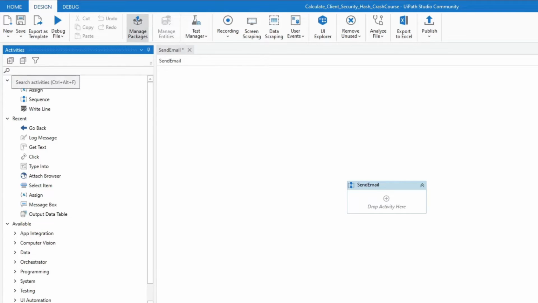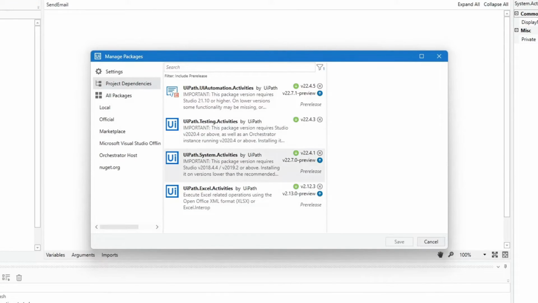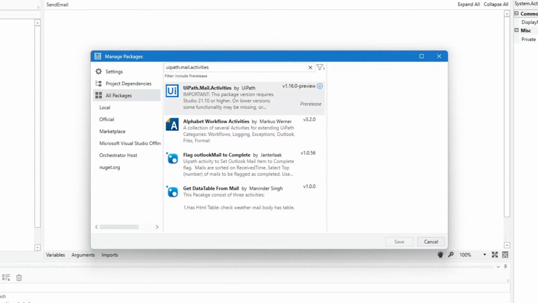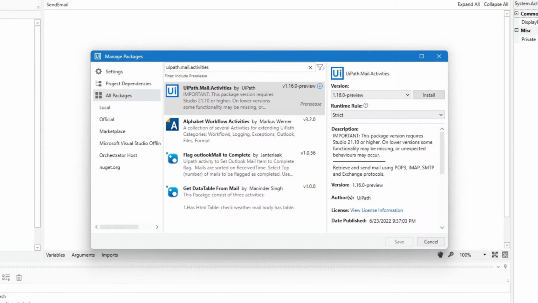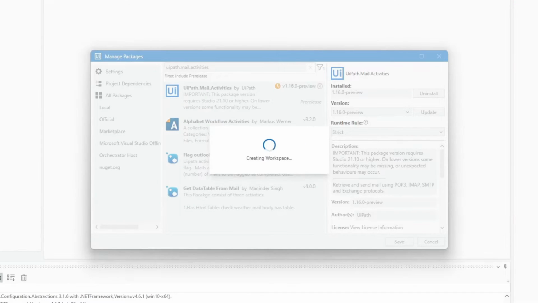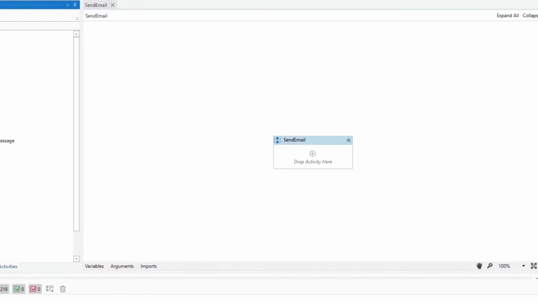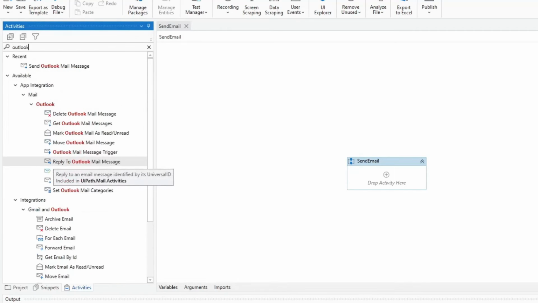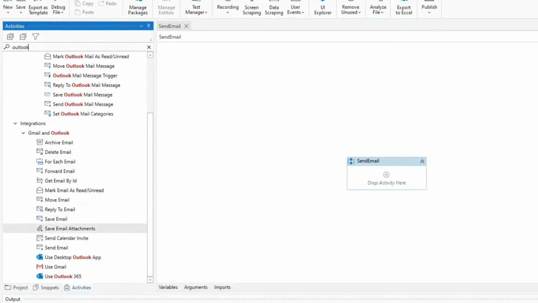So click Manage Packages from the ribbon and go to All Packages and search for UiPath.Mail.Activities. Alright, so select the package and click Install, then hit Save. Alright, so once the package is installed, go to the Activities tab and search for the Outlook activities. So now we have a lot of available activities that we can use not only for Outlook but also for Gmail, as you can see in here.